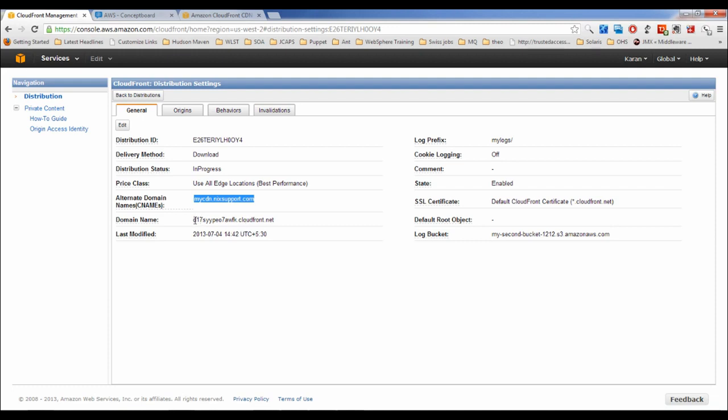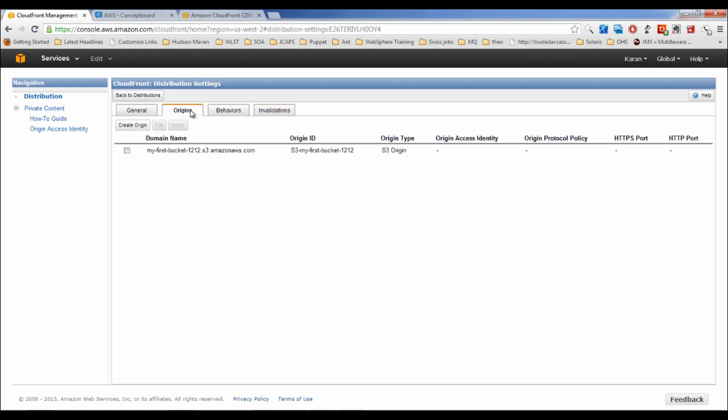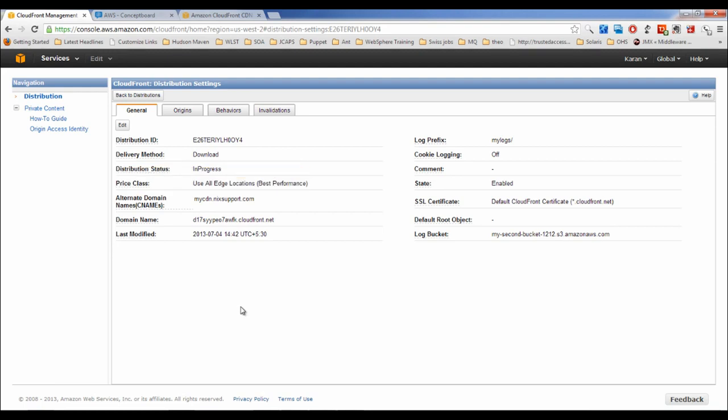So what happens is, using this particular domain name, you will access all the files which are stored in this particular bucket, because we are using this bucket as the source, or you can say origin of this particular distribution. This is the ID or name of the origin, and this is the type of the origin. We are using S3 origin. We will talk about origin access identity and origin protocol policy and all that stuff, and I'll show you what's the difference between that and why we need that. But first, let's talk about the basic stuff.